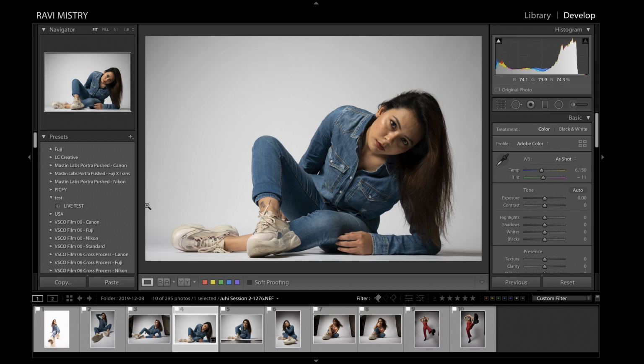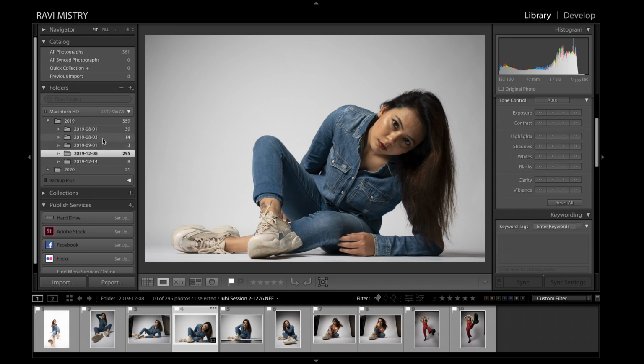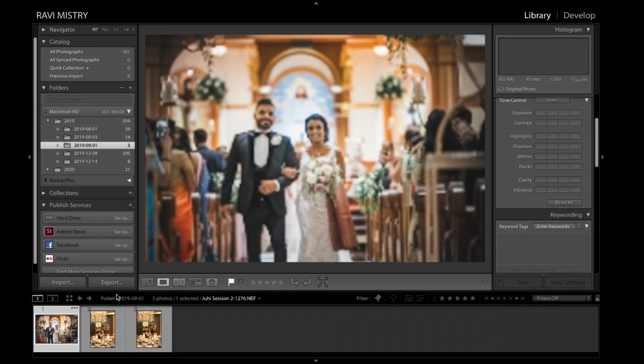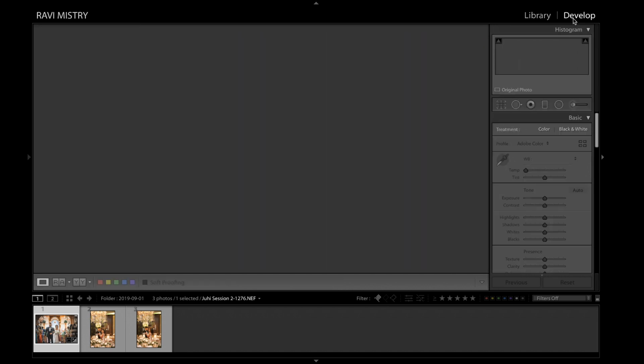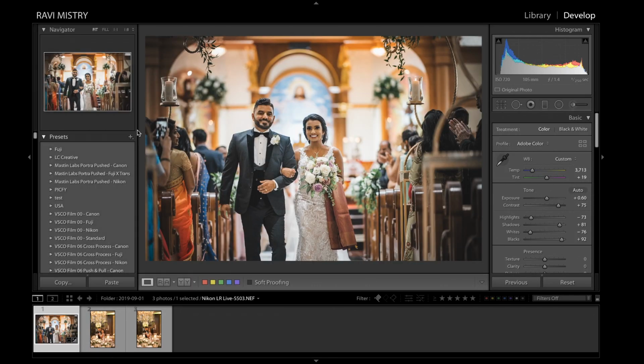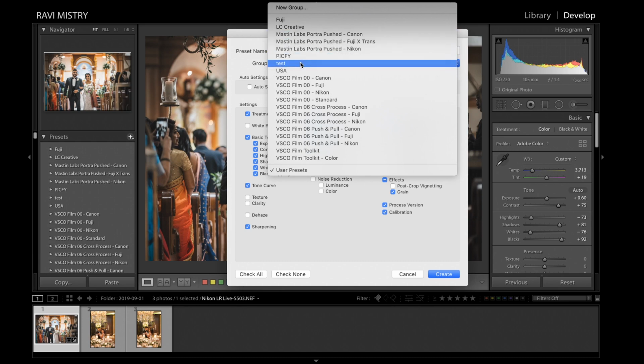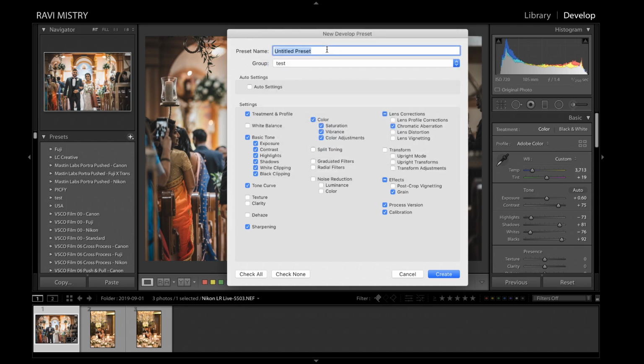So remember that thing we did yesterday? We made a preset. So let me show you how to make a preset very quickly. So go back to the photograph we just edited. Okay, go back to the develop module. All I'm gonna do is click this plus button on the preset, create preset. Okay, and I'm gonna go to the test and test 2.